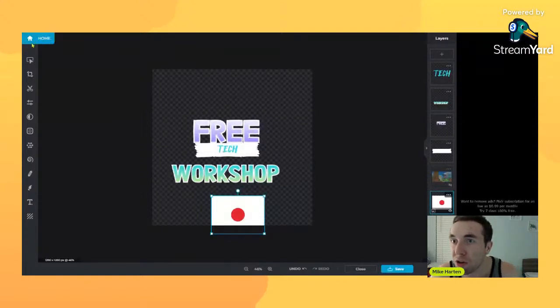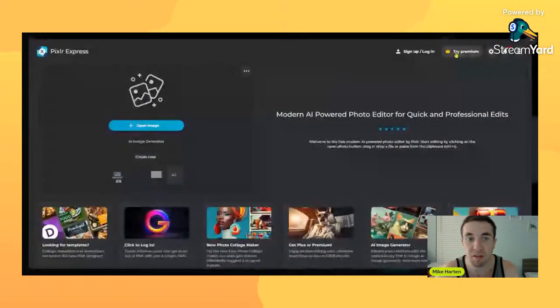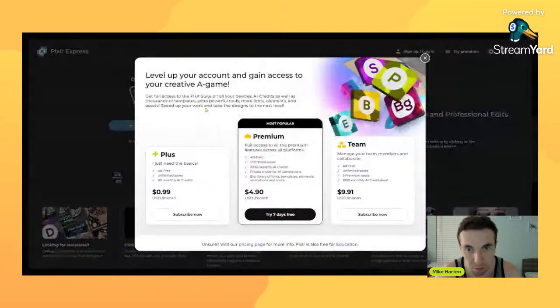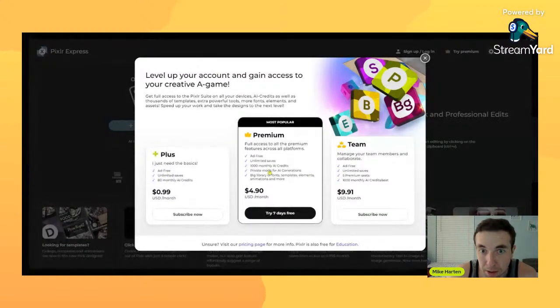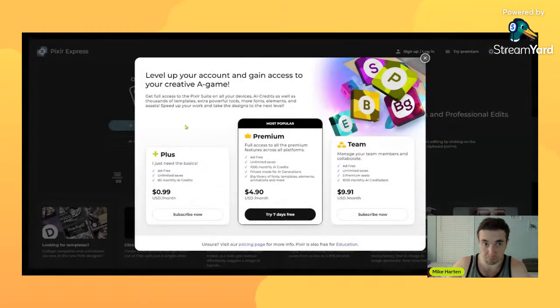I will though show you the premium, which is the paid versions. So you see here, there's 3 options if you do want to pay. If you really like Pixlr and you're like, I'm going to use this a lot, here are the options. The plus is you get rid of the ads, you have unlimited saves, and 80 monthly AI credits. This is what you're probably going to want. You're not going to need all this stuff.